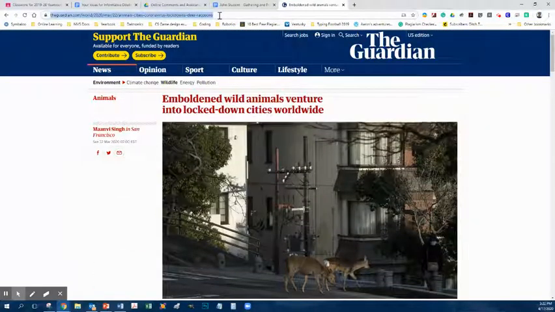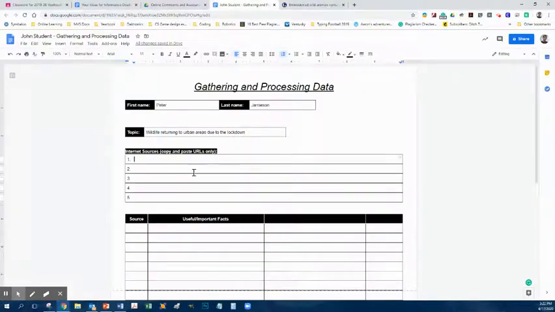So again, all you're going to do is click, copy, go to your paper, and paste. Okay, that's all I want you to do, and I want you to find five different things from five different websites.